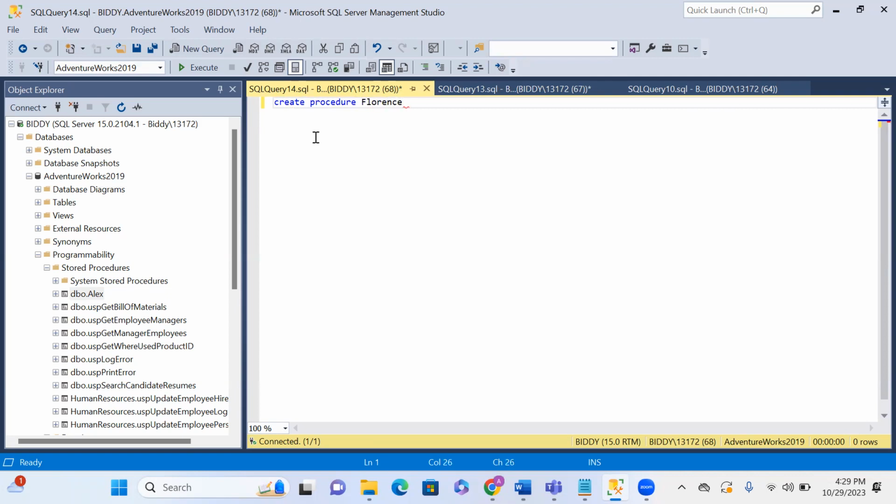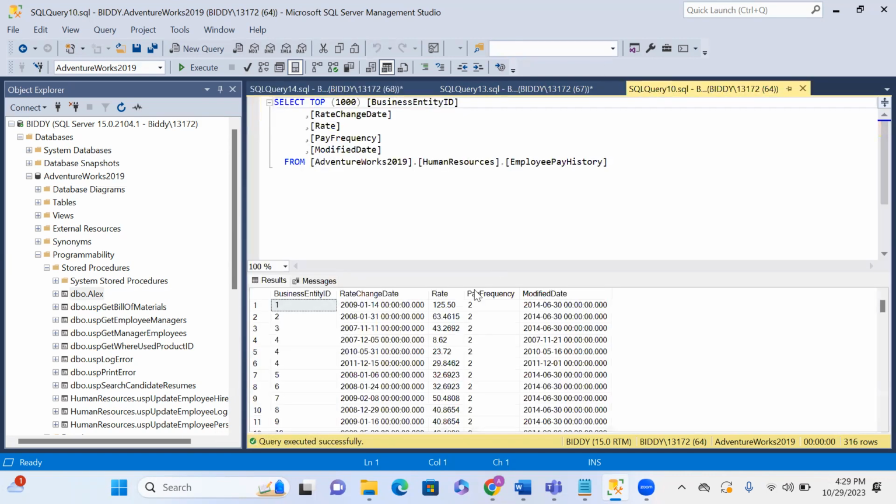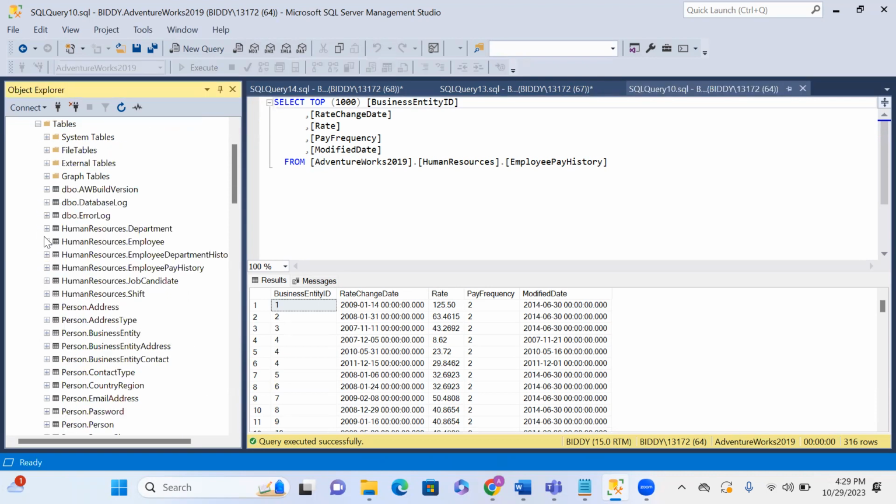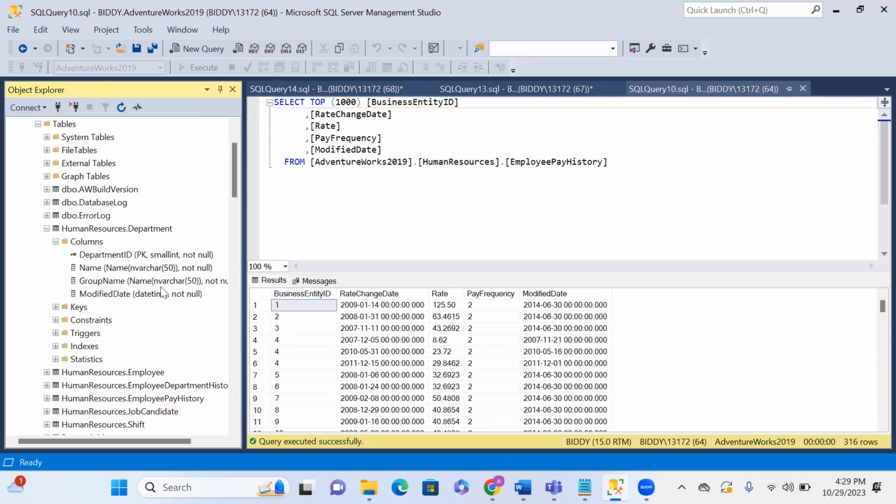Yeah. So what table can we use? Let's pass probably the rate. Let's take a look at the table. Let's do department. Do we have? Okay, we have a name and group name. Let's do name and group name from the human resources department. Okay.